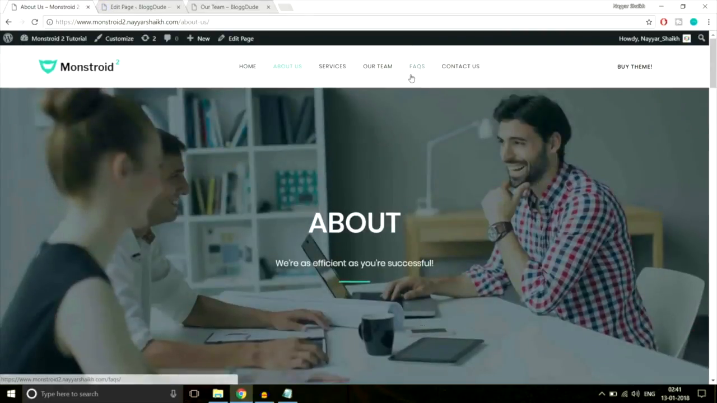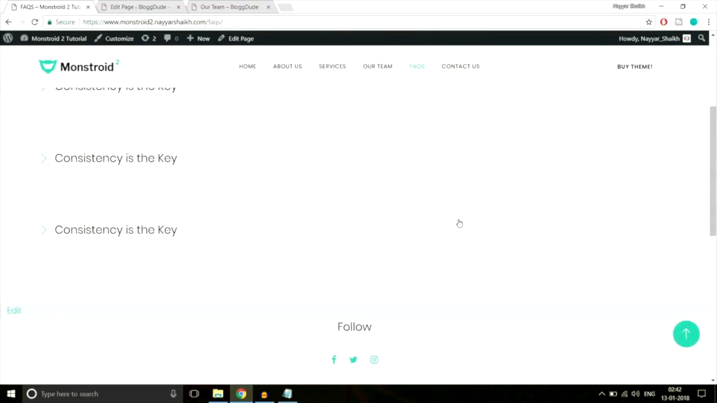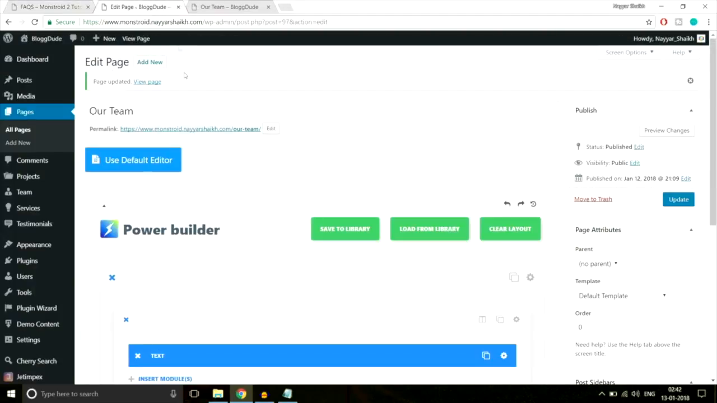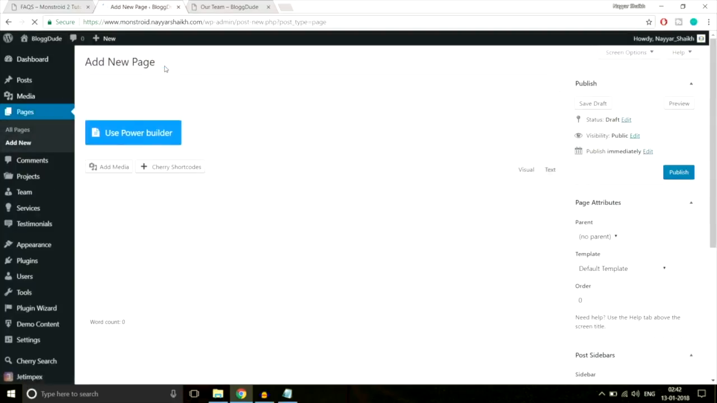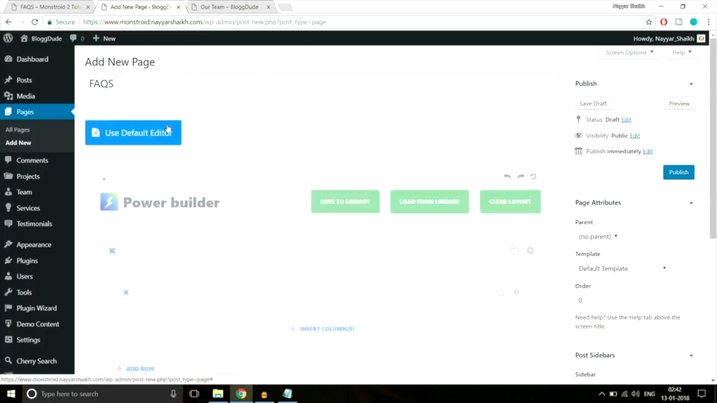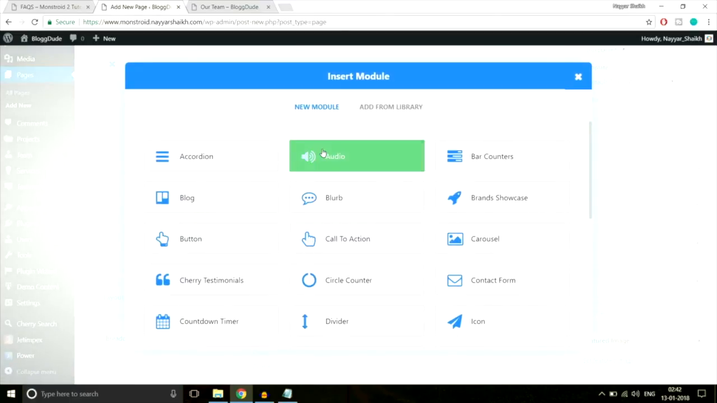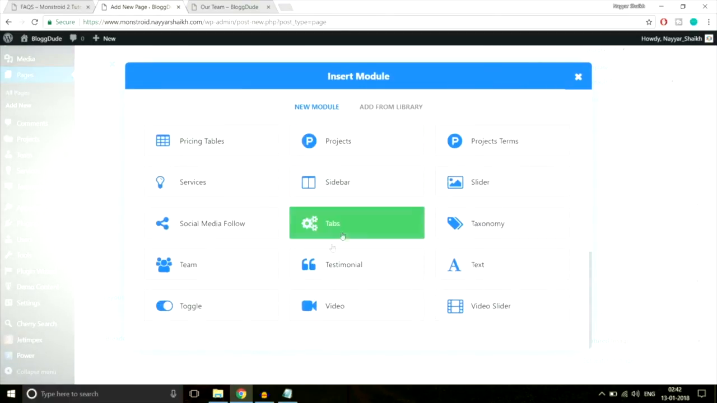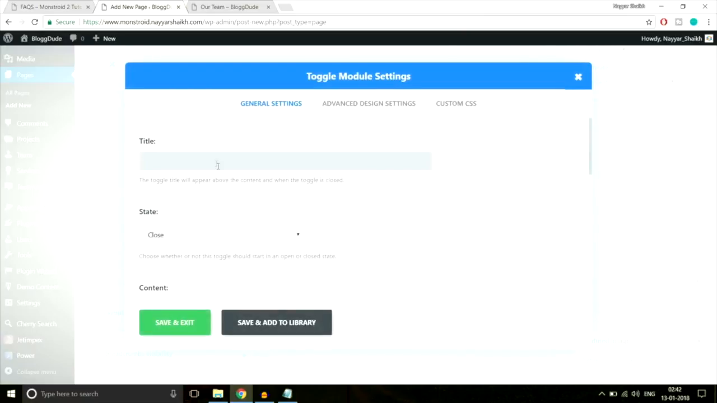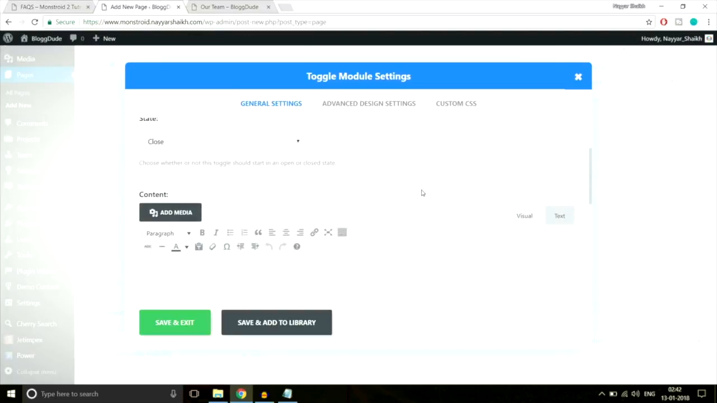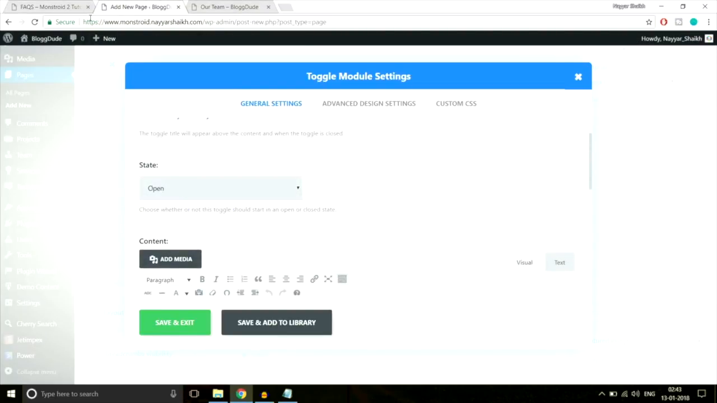Now let's see, the next page is the facts page, frequently asked questions page. This is also a very simple page. We just have this simple thing over here, nothing else. So let's add that. First click on this add new page and let's add the facts page. Click on use Power Builder, insert columns, single column, insert module, and go at the bottom and select this toggle module. In the title put in this title, Consistency is the key, or whatever title you want. Now the first one, the state should be open.